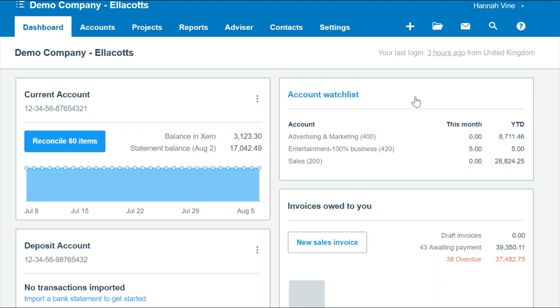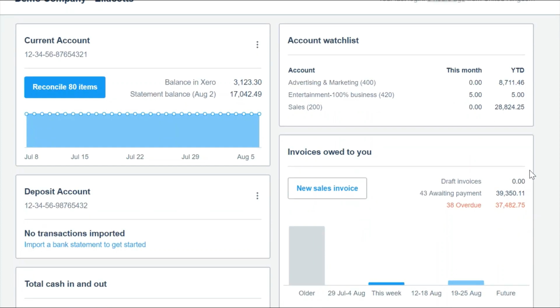On the right, you've got your account watch list. So this will be your pick, your highlight main accounts that you want to keep an eye on, and then you can just see month by month how it's going and year to date how you're going, so that you can see if they've gone too much or not enough or anything like that.